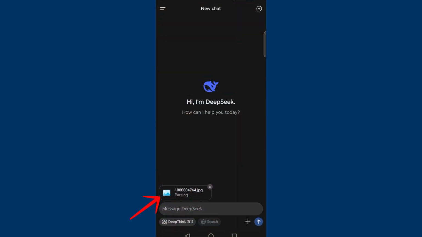As you can see, it's now uploading, parsing. So I just have to wait for a couple of seconds and then tap this arrow facing up. I'll just wait till Deepseek AI generate an information out from this picture. And here it is.